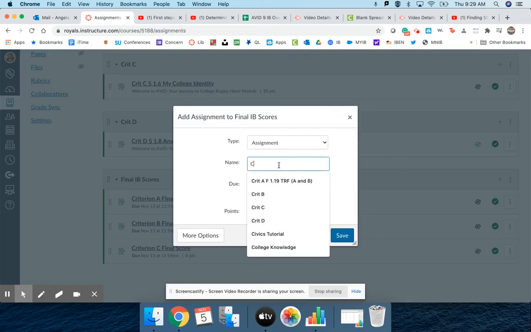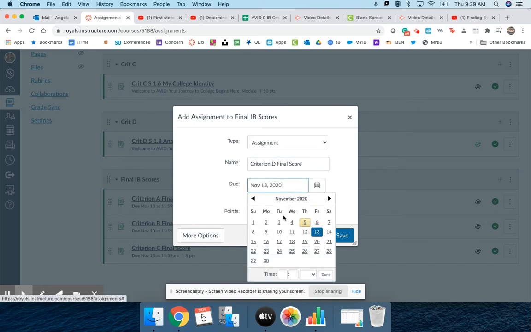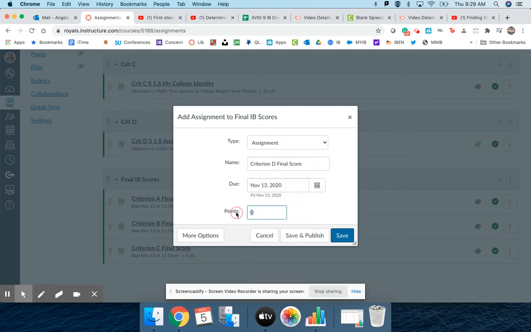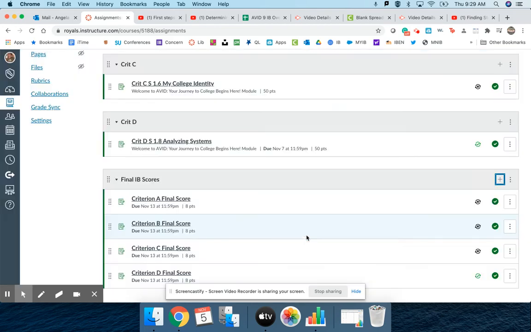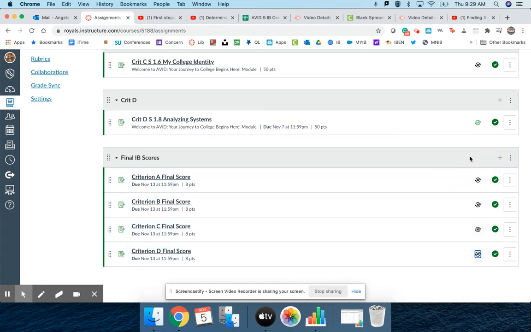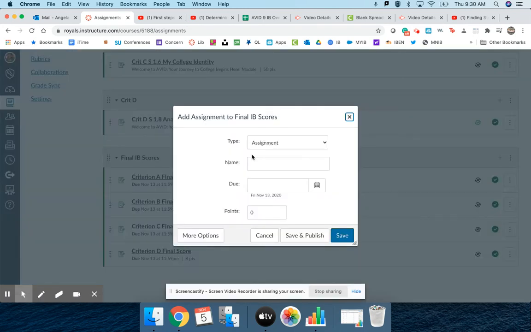And then I'm going to do our criterion D. And again, this is pretty quick, and it'll just let you then go in and enter scores for your students manually. You want to make sure they're published or you won't be able to enter the scores. And then the final assignment is going to be called Overall IB Score.